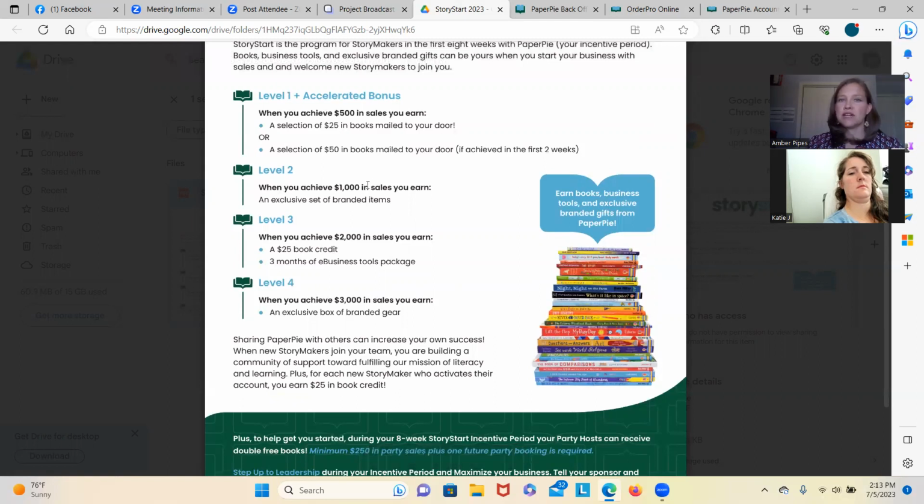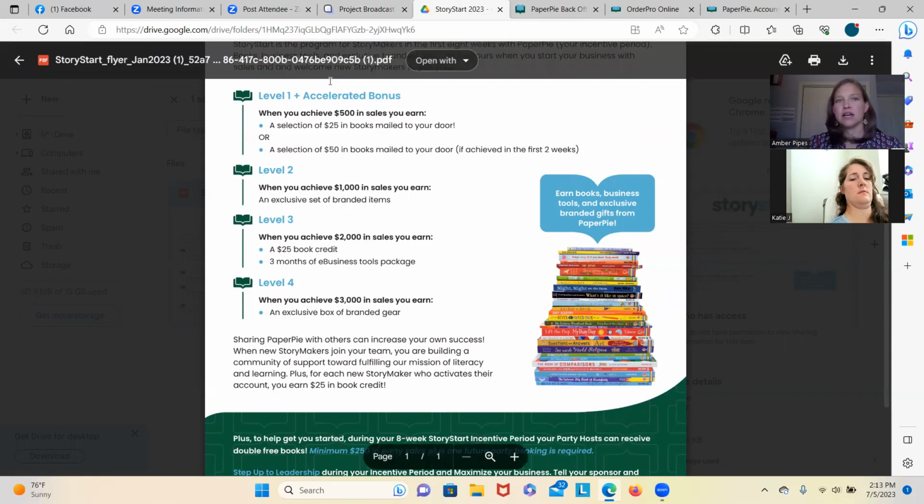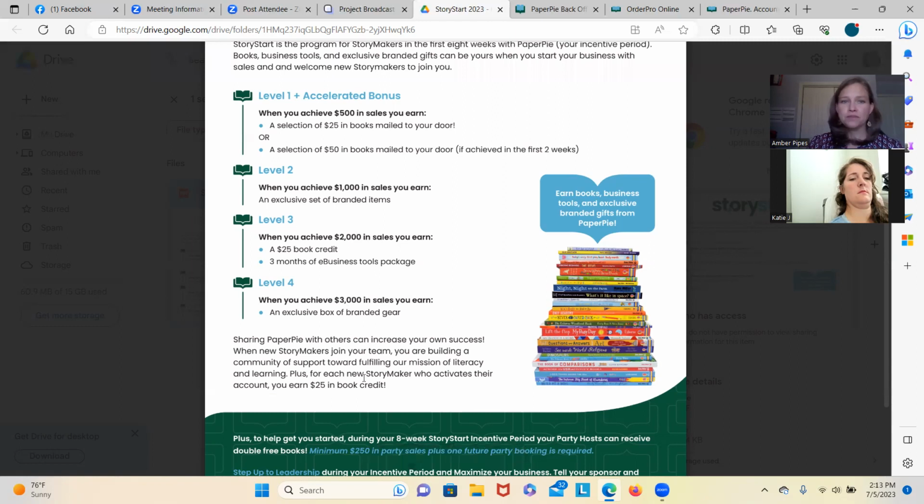When you have $1,000 in sales, you get an exclusive send of branded items. Level 3 is when you achieve $2,000 in sales and you get a $25 book credit, and you get 3 months of your websites all paid for, which is really nice, not to have to worry about paying for your websites. And then level 4, when you have $3,000 in sales, you get an exclusive box of branded gear. So these bonuses are a great way to help build your library as well.